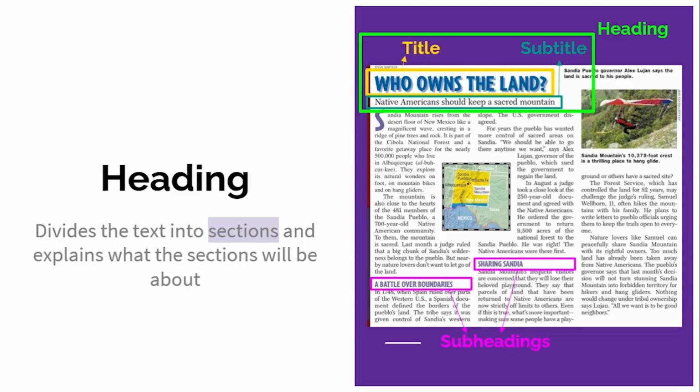Heading. A heading divides the text into sections and explains what the sections will be about. Here we have our heading, and it has our title and our subtitle. And titles tell the reader the main topic of the text, and the titles show the main idea of the text. Titles help the reader by letting them know what they are about to read. And the subtitles tell more about the title itself. The words are in smaller print, and they usually are underneath the title, like we see here.